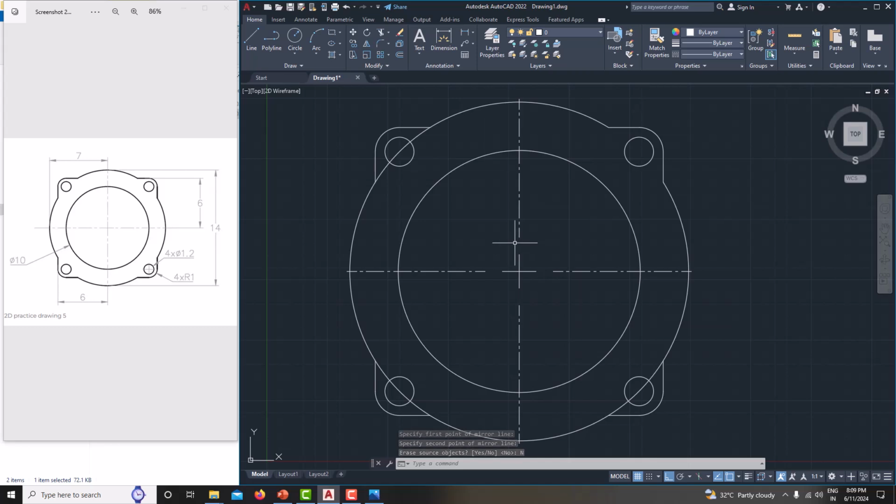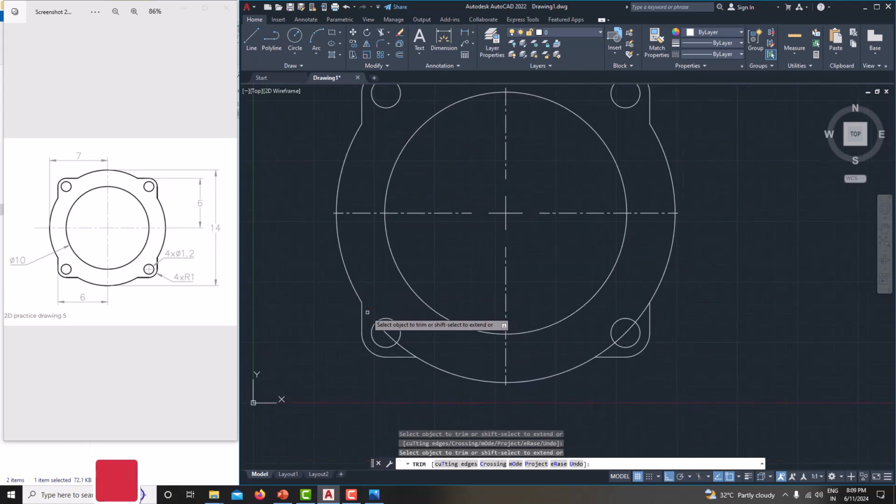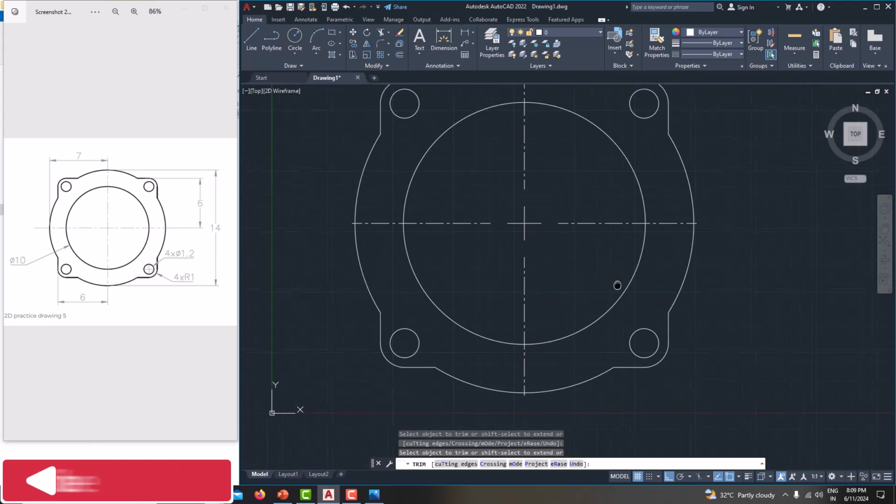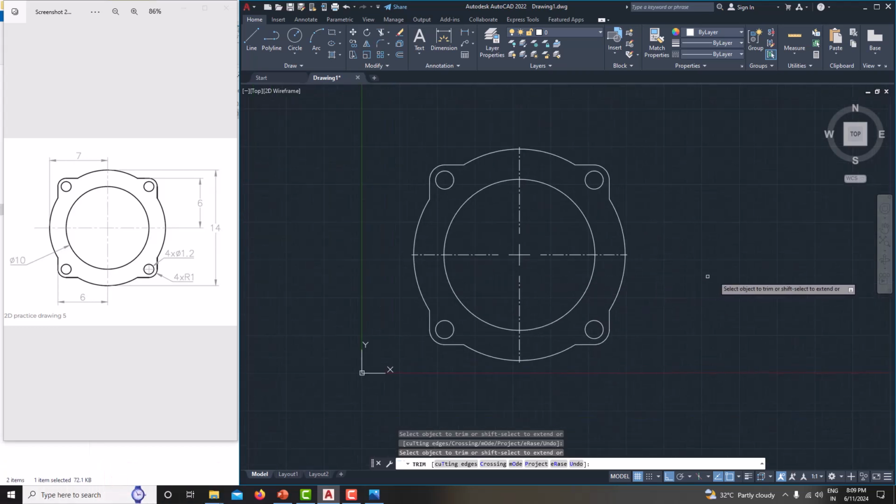Then remove the unwanted edges by using the trim tool. Just TR, enter. This one, this one, this one we don't need. Similarly here, this one, and this one. Similarly here, this one, and this one. Now we have created all the features.